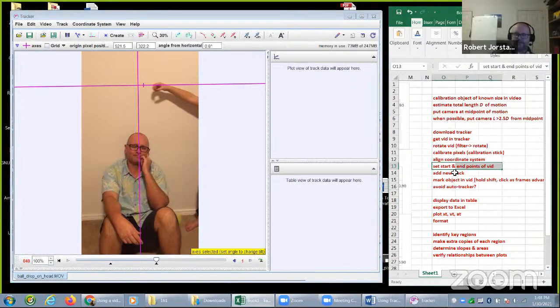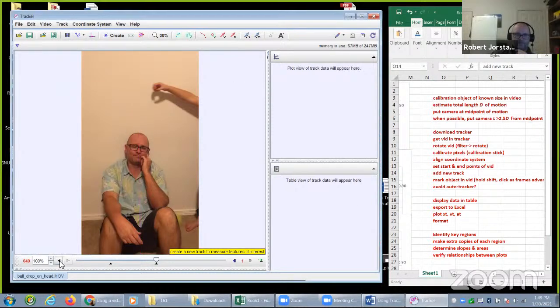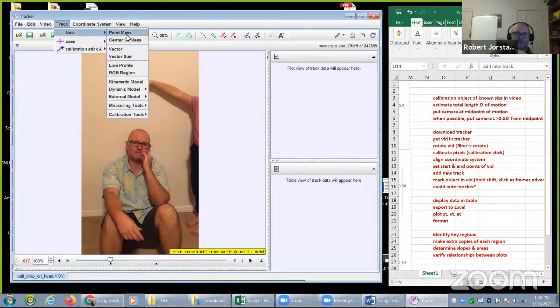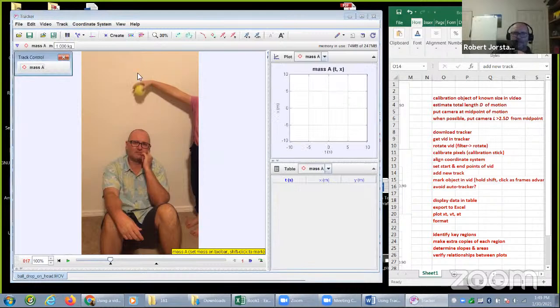Next, now we've done everything we need. We have a calibrated video with a coordinate system, and I'm ready to add a track. I'm ready to track the motions. So let's watch this. I'm going to get rid of this coordinate system. I'm going to put this back to start. Maybe, there we go. And I'm going to hit track, new, point mass. If you've used Tracker before, maybe you know about auto tracking and this and that. I don't think it's worth your time.